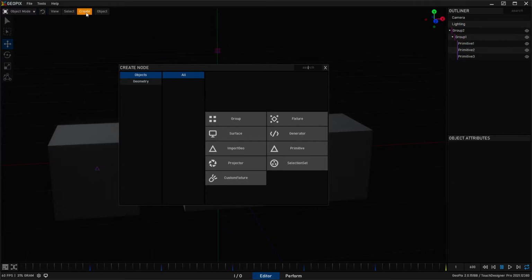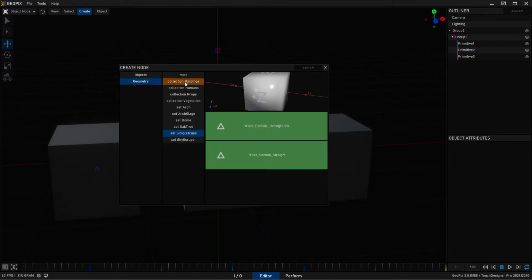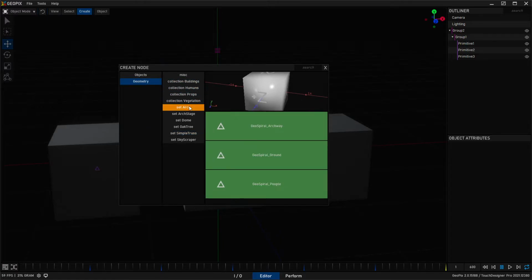Okay, and then there's the Create tab, which we talked a bit about, but essentially we have categories over here on the left, and then subcategories, and then once you have basically drilled down to your target category, you'll have stuff that you can click on over here. So these are collections, right? So geometry is a collection. There'll be more in the future.